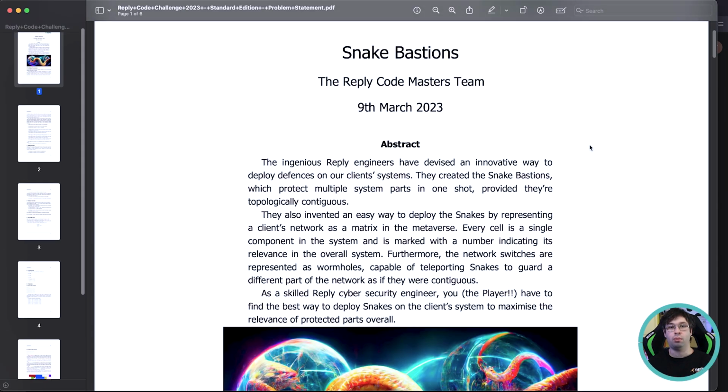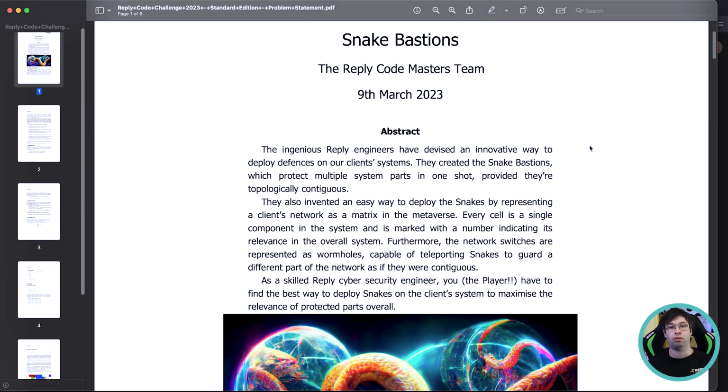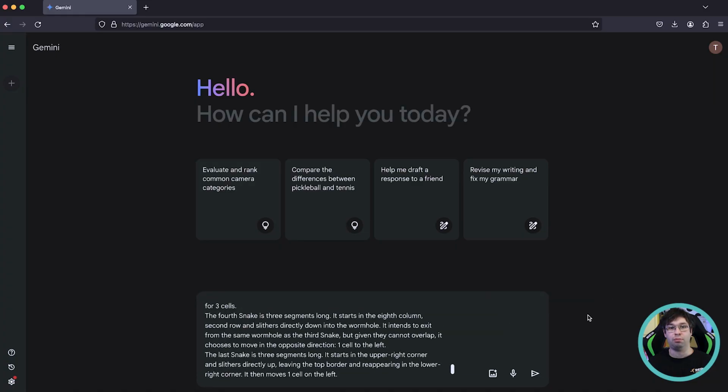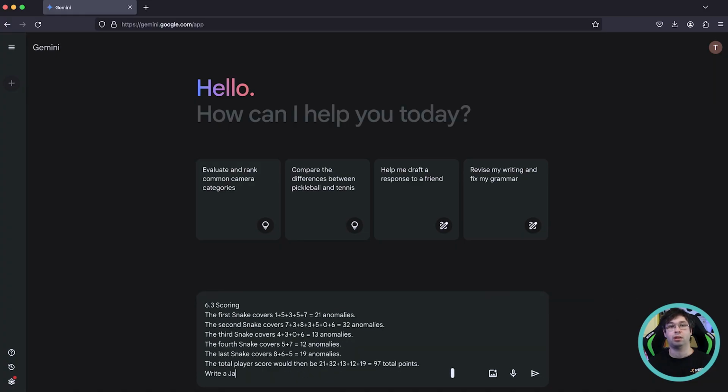Now, let's try something more challenging. What if I give it the whole problem and ask for a solution? Let's try with the problem of the Reply Standard Challenge of 2023, Snake and Bastions, and see what happens. "Write a JavaScript code that solves this problem."